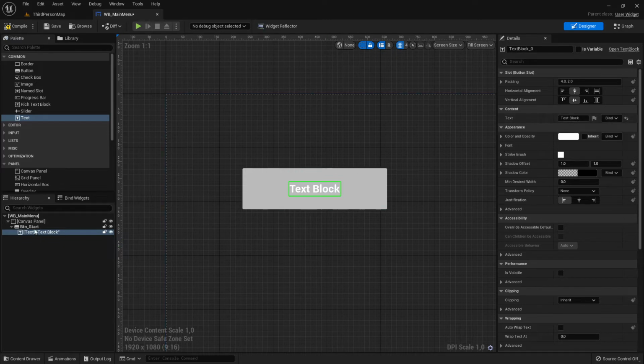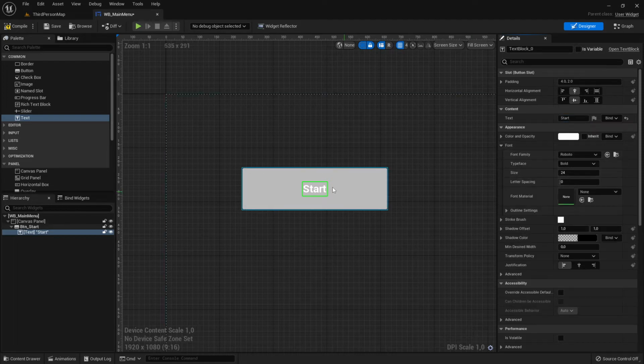We said this button should be a start button. So let's write here on text in details panel. We write start, and we go a little bit down. Here is the appearance panel, so we can change color, font, and so on. We want to change the font. Font means the size. Let's make it here a little bit bigger.